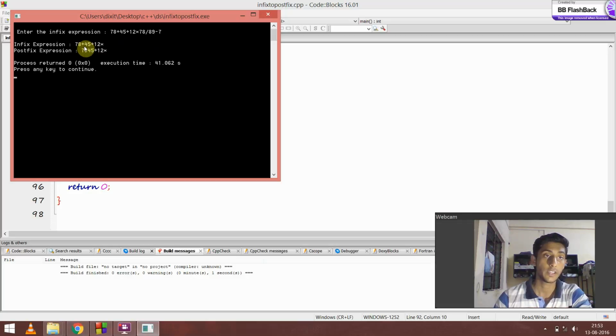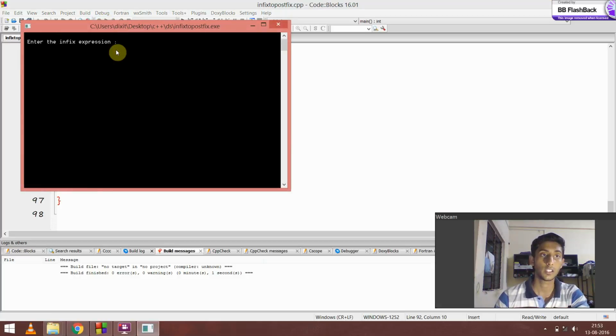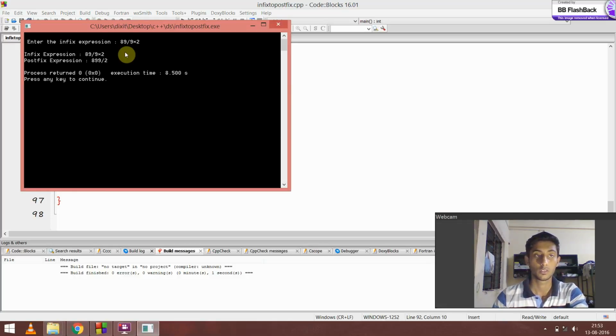Now as you can see, 78 plus 45 plus 12 and star, this is the infix expression. This got converted into this. This is the postfix expression which we have received from this program, and you can see it is working perfectly fine. Now I'm going to repeat this again so that I can show you one more output. Now 89 divided by 9 into 2. As you can see, this is showing the postfix expression.